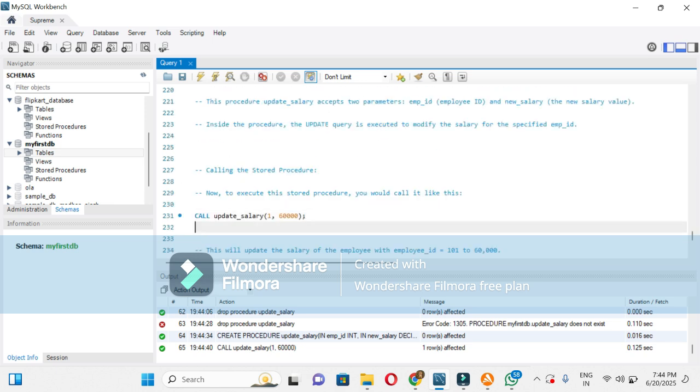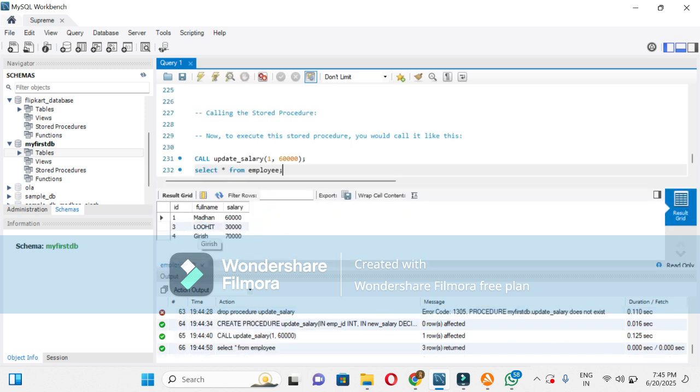If you want to see whether the value is updated or not, you can run SELECT star FROM employee. The first record, employee 1, salary is updated to 60,000 from 50,000.